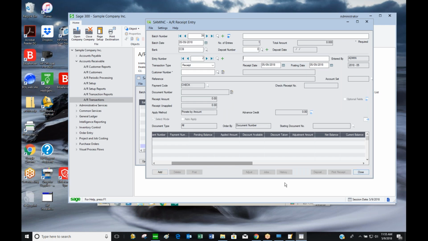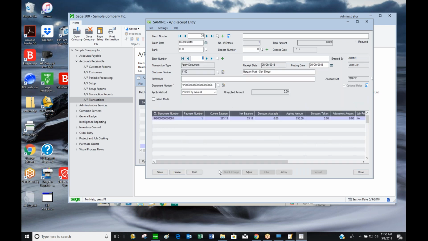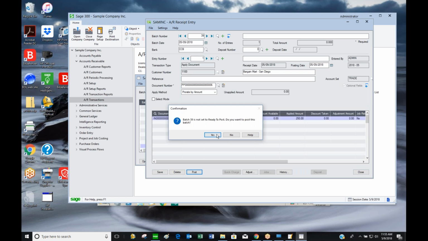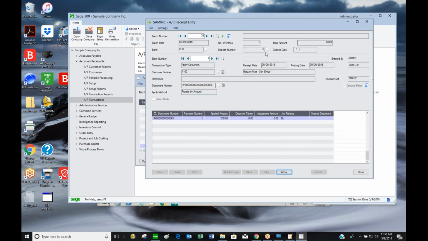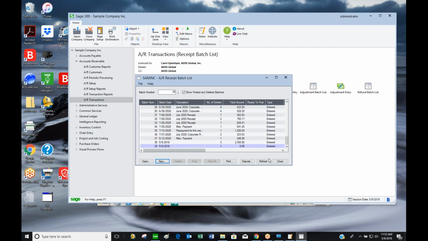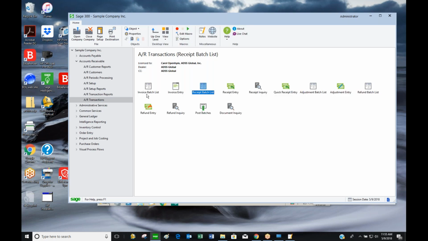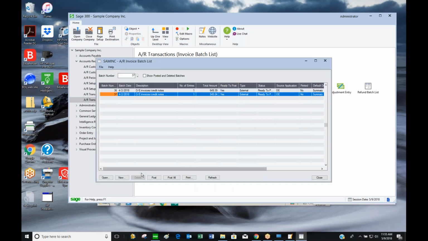And then I can go ahead and post that as well if I want. So that's pretty much all the scenarios of cash receipts, kind of quickly. Is that clear to you guys? Yes. Yep.